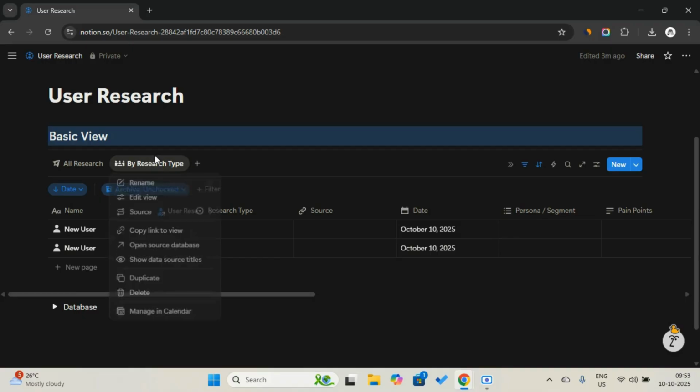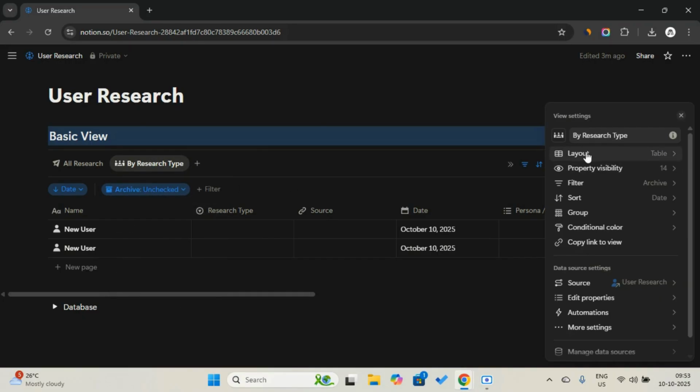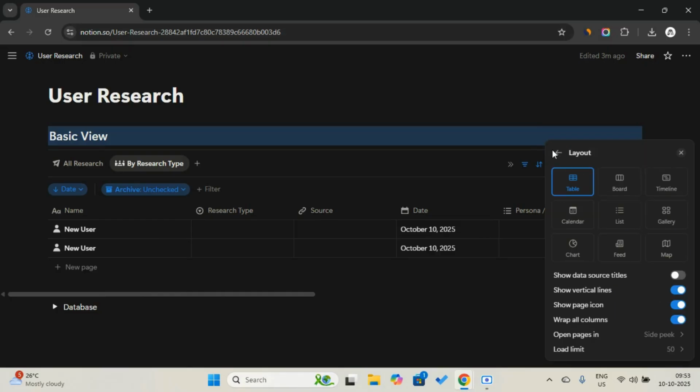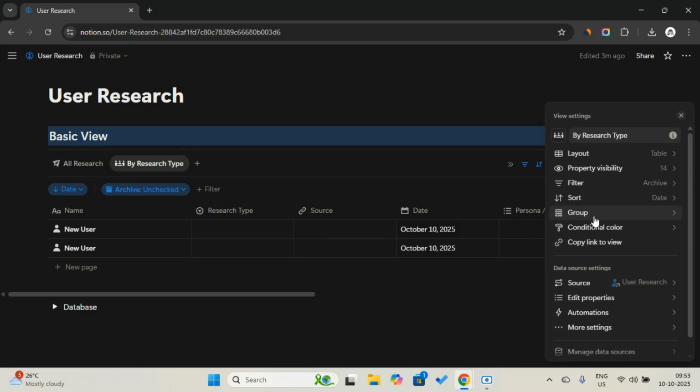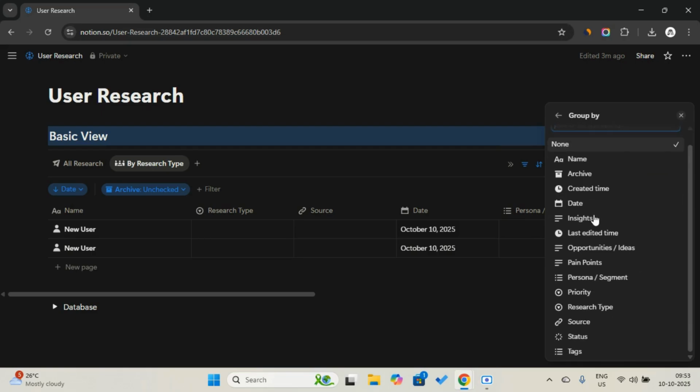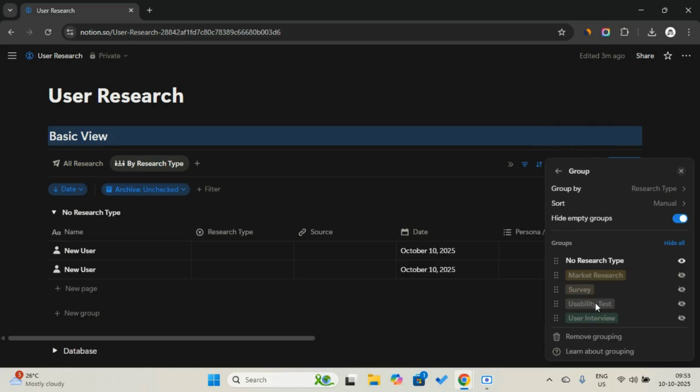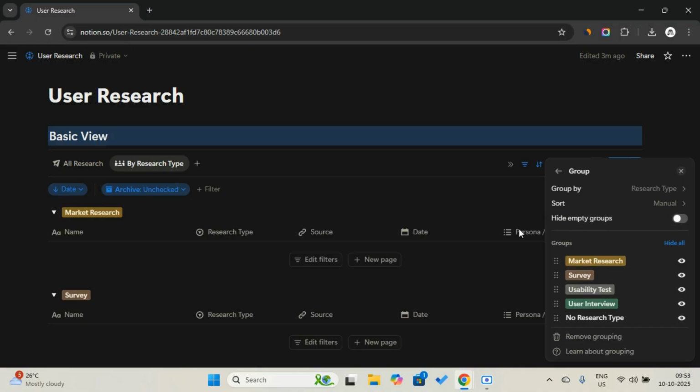Now let's group this. So for that, come over here, layout. Come over here and then choose the group, and then group this as research type. So what it does is, toggle.